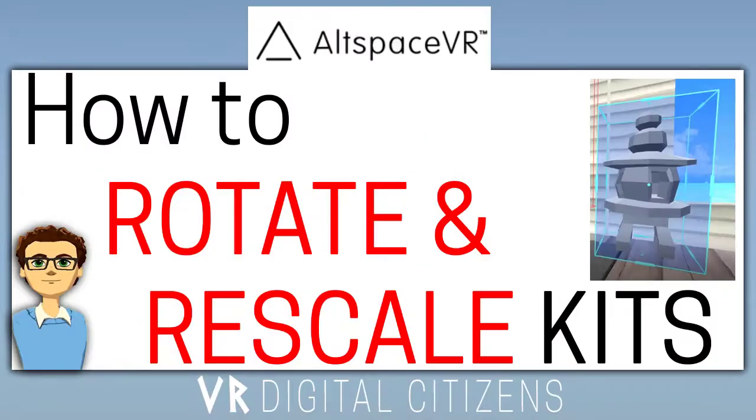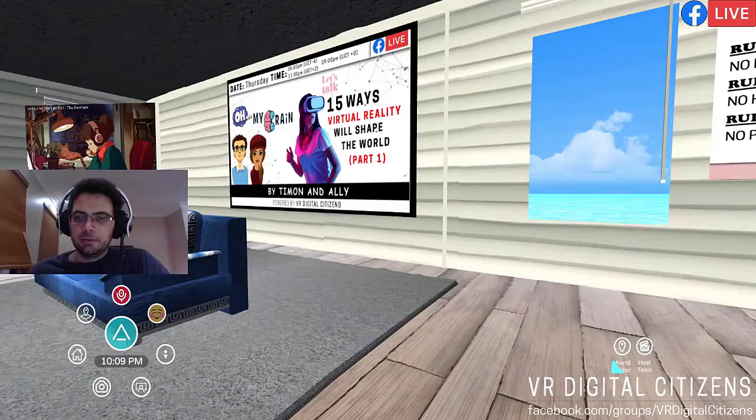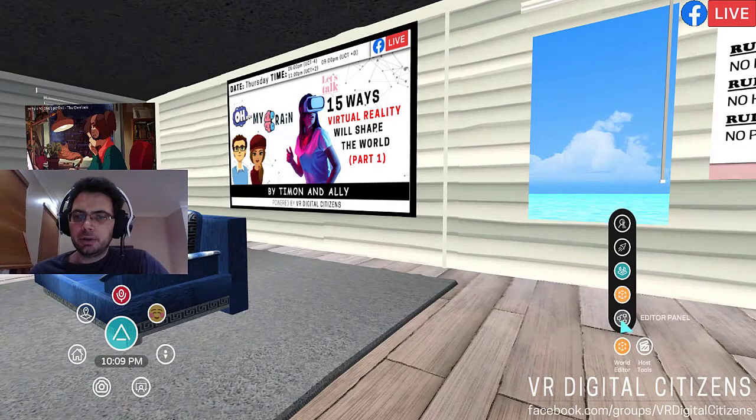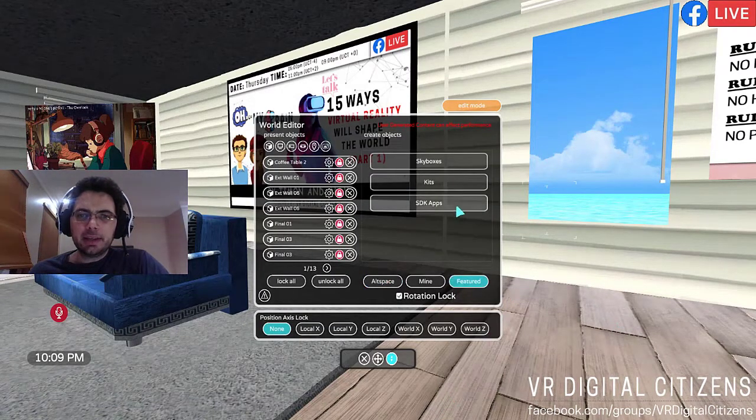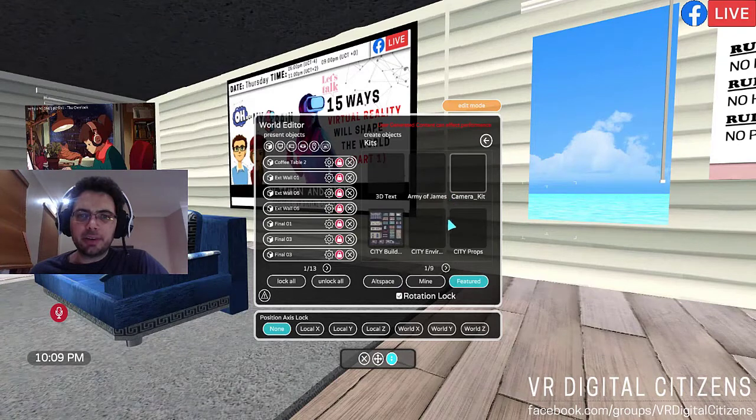Here's how to rotate and scale an object the easy way with Altspace. First, go to World Editor. Click on Edit Mode, Editor Panel. Look for a kit that you want to rescale and rotate.